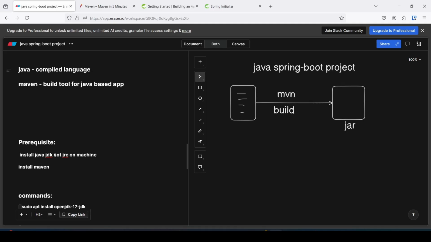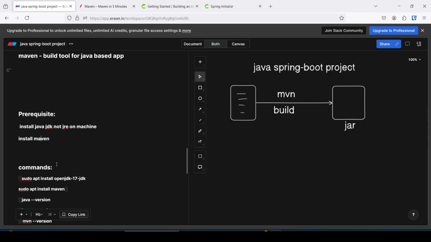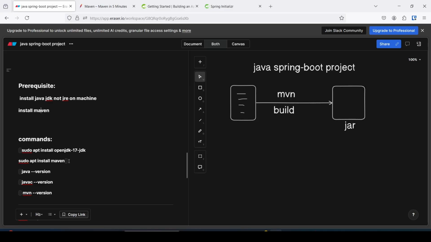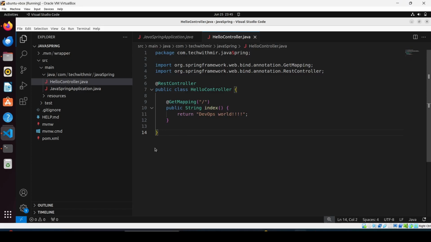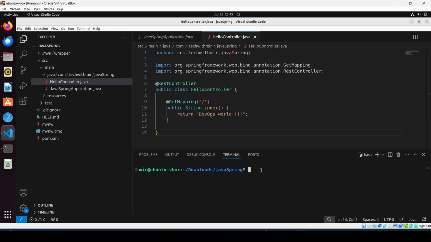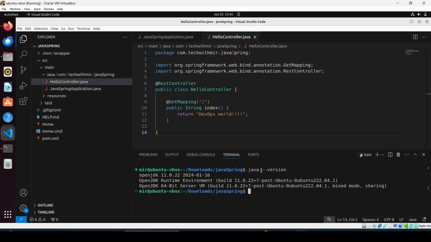JRE is the Java Runtime Environment. To compile, javac is required. For this, Java JDK is very important to install. To install it, you need this command. First check whether it is available or not. Control backtick, open the terminal. Then check whether Java is installed or not. java -version. Java 11 is installed, but I need Java 17.